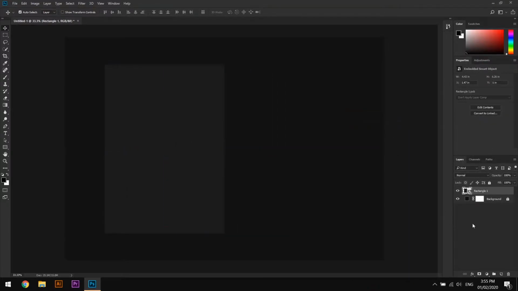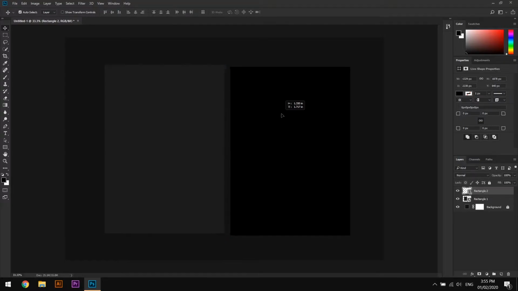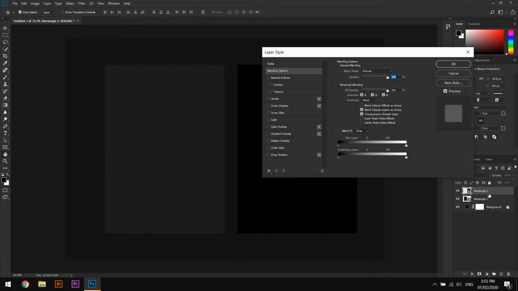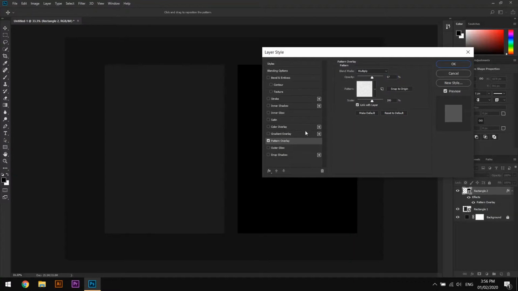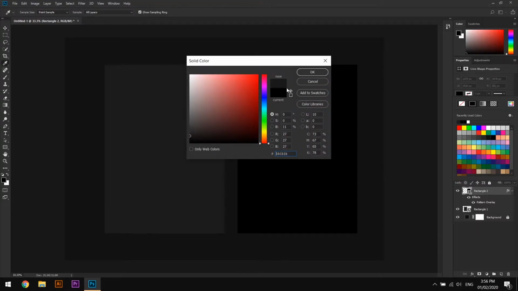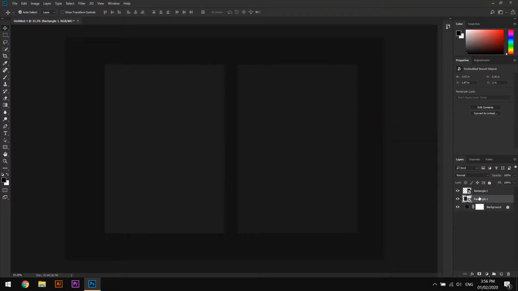Now create a new A4 paper. Select the rectangle tool. Double-click on the layer. Tick the pattern overlay. Click OK. Convert it to Smart Object. Let's rename our layers. I will rename mine as A4 papers.